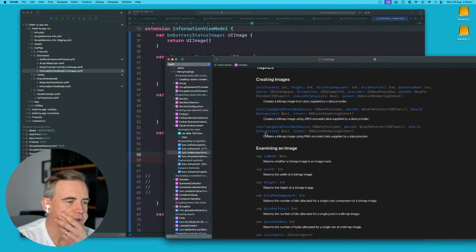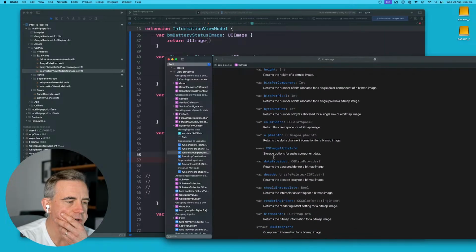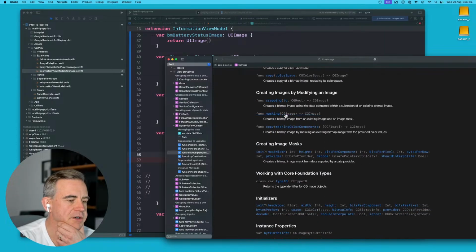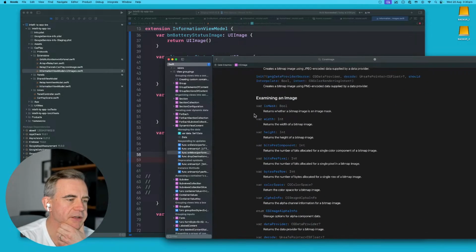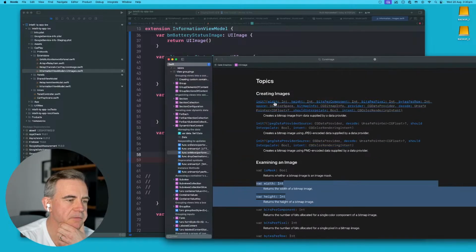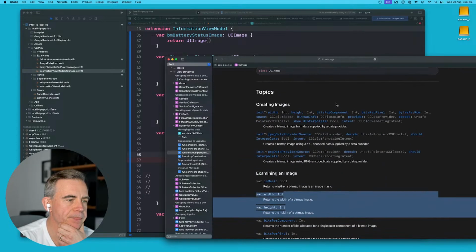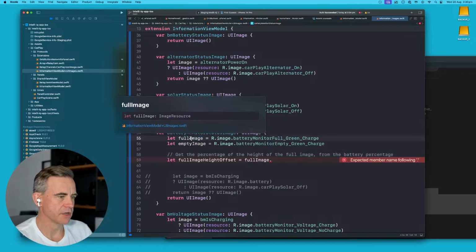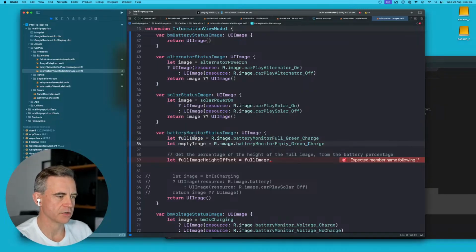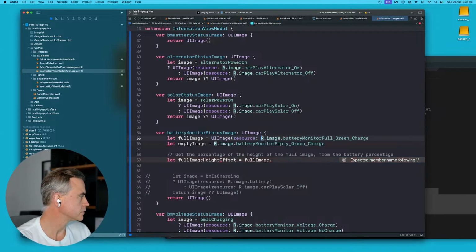Can we... How do we initialize it? Bits per pixel, height. Yeah, we've got the width and height. So I take it we get a CG, the full image, UI image, right? No, it's an image resource. So we need to do this. Oh, silly. All right, okay.